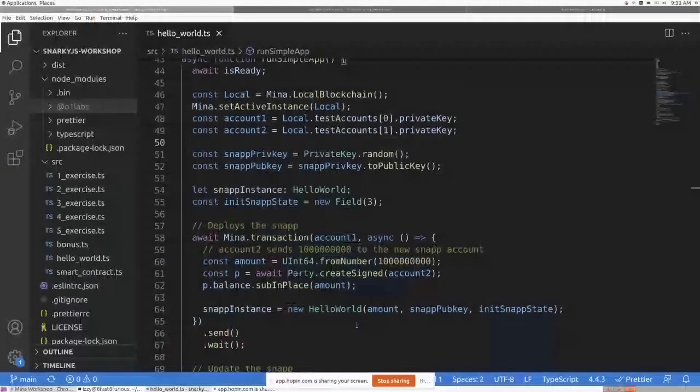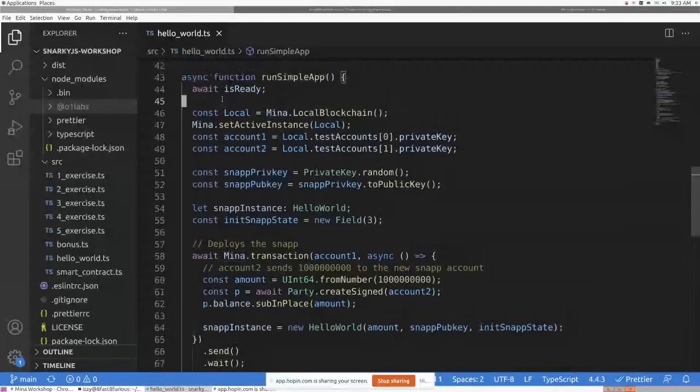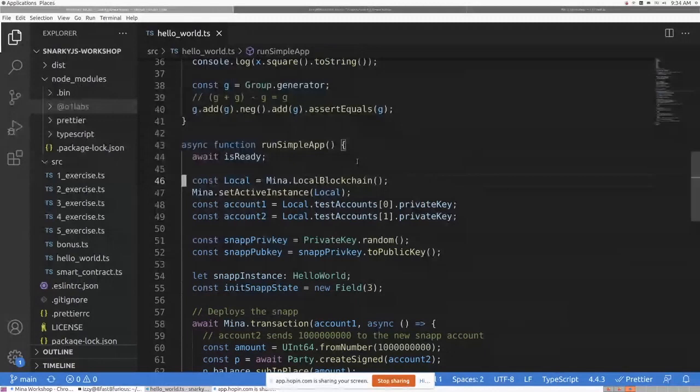Right. Okay, everyone ran the hello world. That's really great. It looks like everyone got the expected output. I just wanted to run through with everyone what it looks like to actually call the smart contract. The first thing that we do is set the active instance of Mina that we're using to be this local mock blockchain, just for testing. And you can see the VS Code support's really nice. We can hover over local blockchain and we get this comment: a mock Mina blockchain running locally and useful for testing. Great, that's what we're doing.